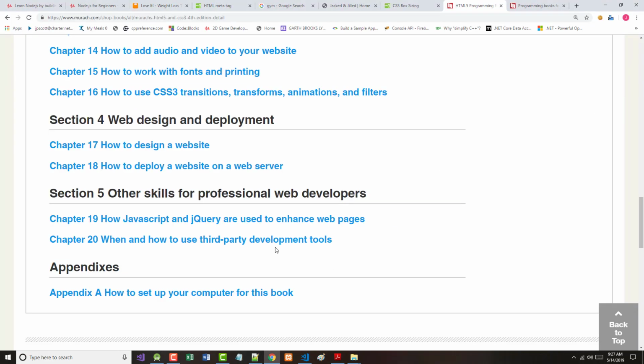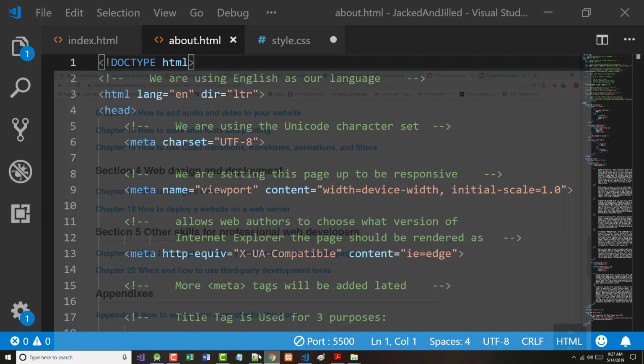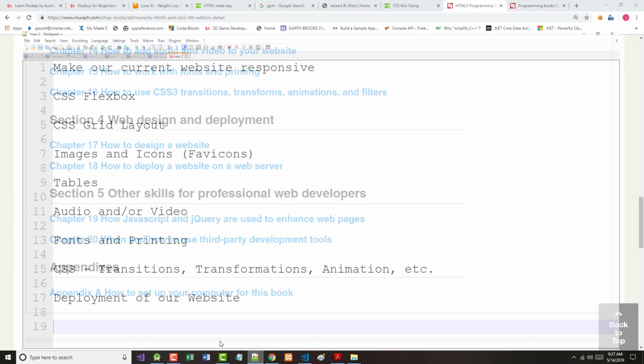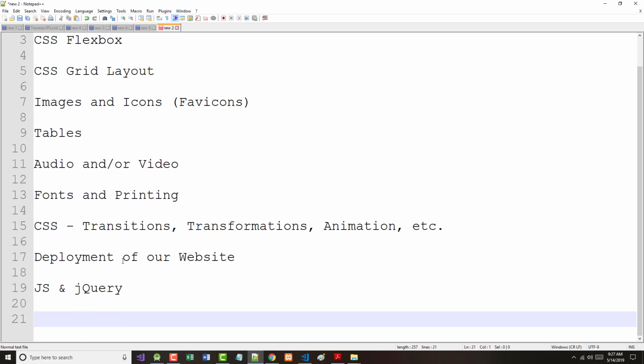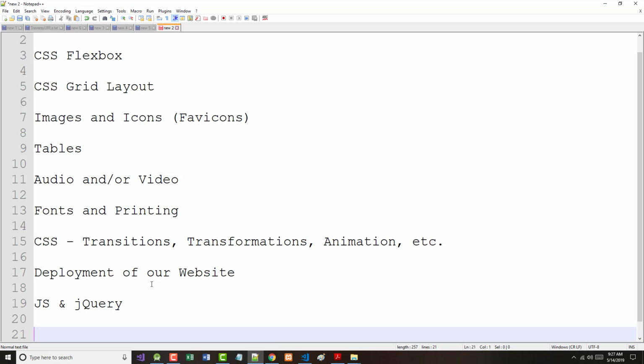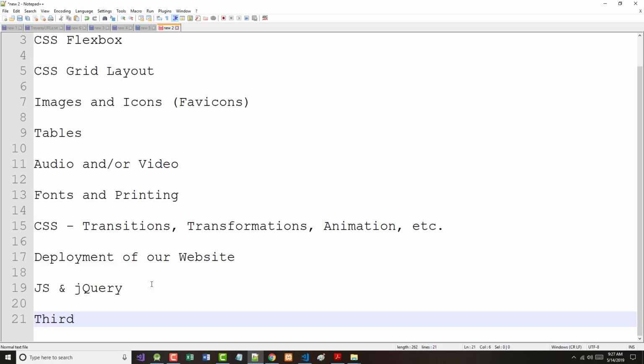All right, what else do we have? JavaScript and jQuery, and third-party development tools. So let's put all that in there. In other words, JavaScript, sometimes abbreviated JS, and jQuery. All right. And then finally, and our beginning is going off the page, I see that, we'll say third-party tools.